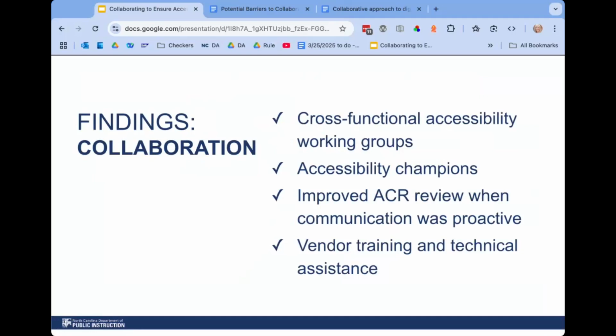Another thing is when communication was proactive, then the accessibility conformance report review was improved. So again, this comes back to transparency and making sure that you understand what your customers need from that conformance report, and that an organization is able to understand what you've reported in that conformance report. So the more we can talk about that, the better suited we are, I think, to collaboration.